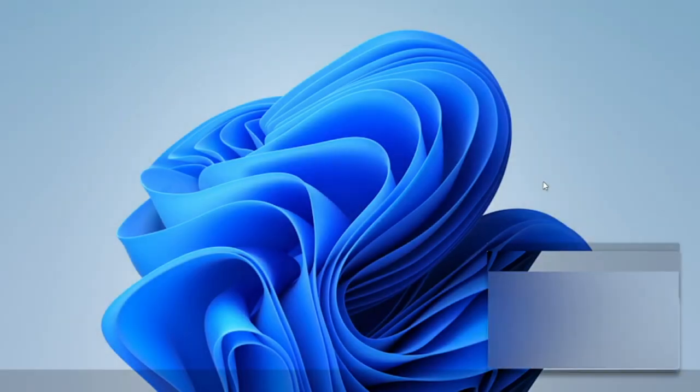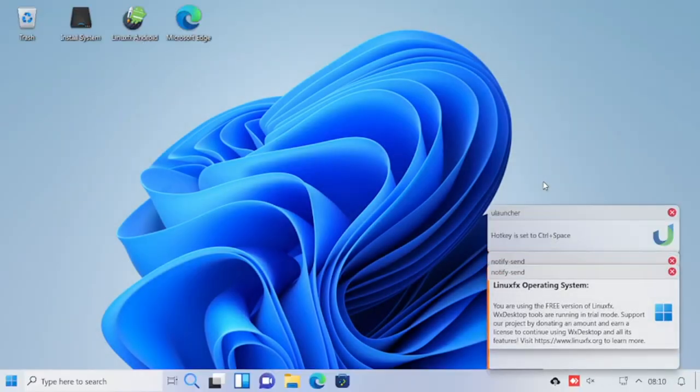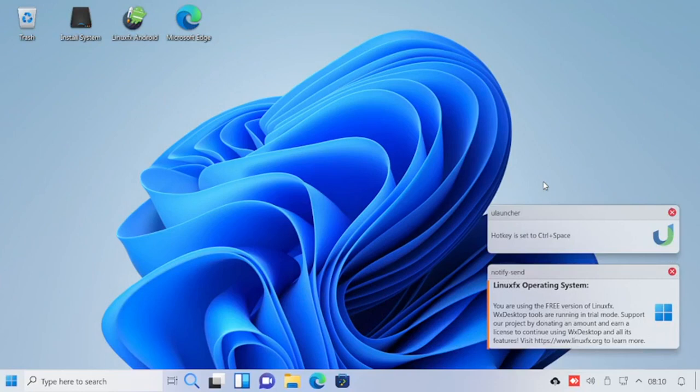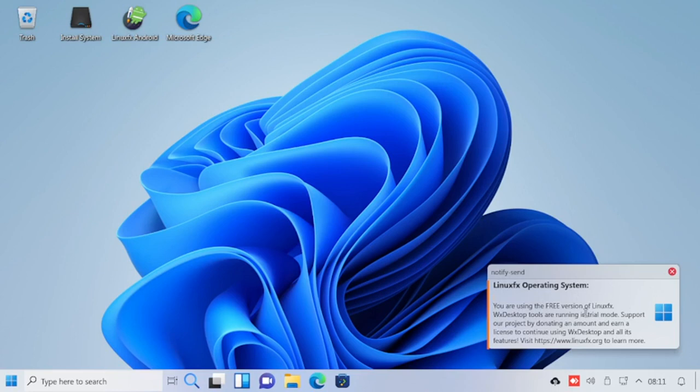Okay, so this is the Windows 11 theme. Okay, you are using the free version of Linuxfx. So Windowsfx is the free version of Linuxfx, and if you pay for Linuxfx, you will get a paid version that will not be called Windowsfx. We will need to check what WX desktop tools is, later in this video itself.